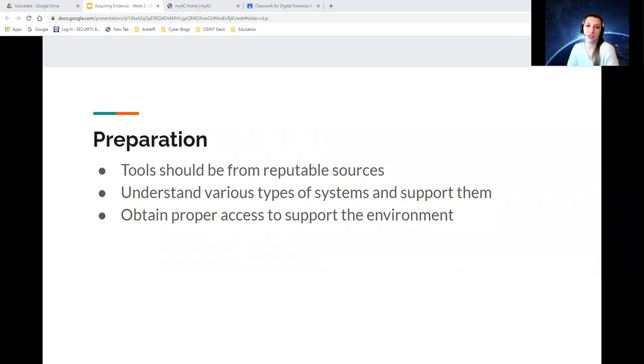analysts and examiners should have the necessary tools at their disposal to acquire host-based evidence. It's critical that the tools that are selected for the acquisition of evidence are those that are provided by reputable sources, have been proven effective by other CSIRT personnel, and have been validated for efficiency prior to use.